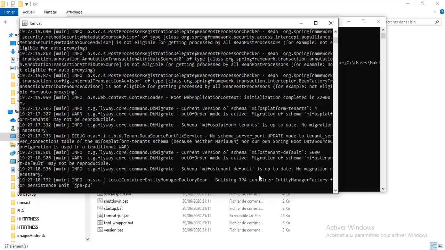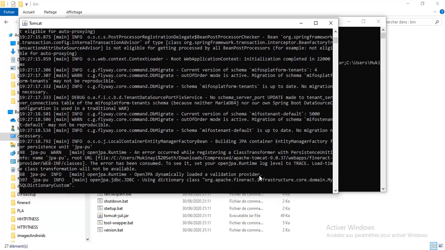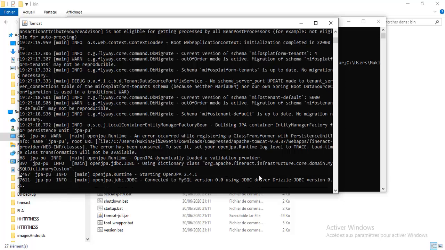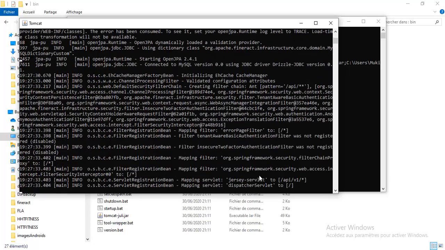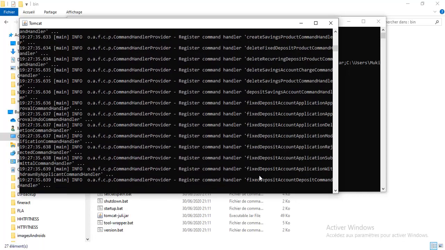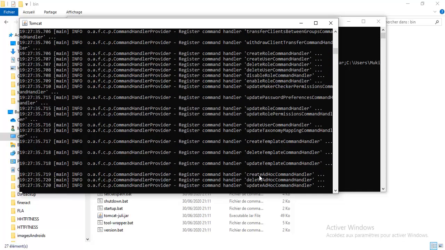It's doing some migration, dynamically evolving using the JDBC driver, using the JDBC version. There are more things in these logs. It's really crazy to read them, you know.